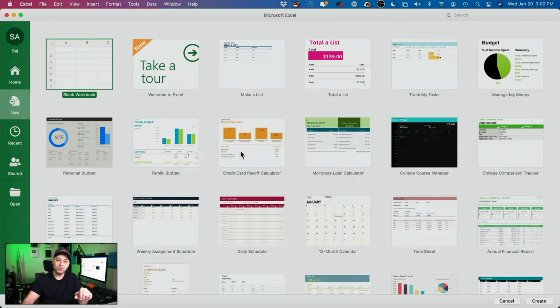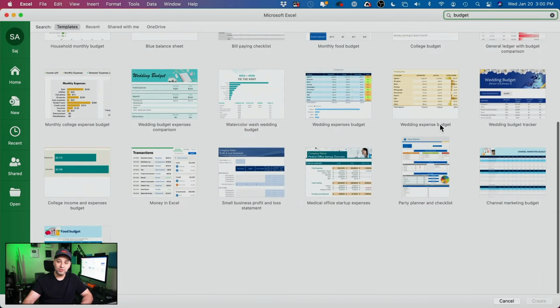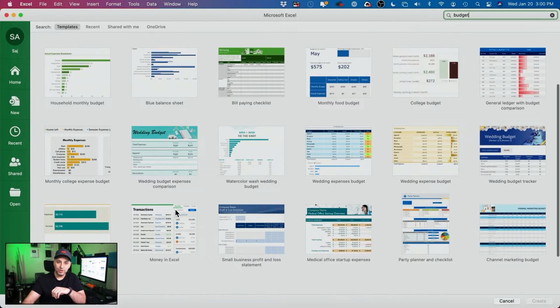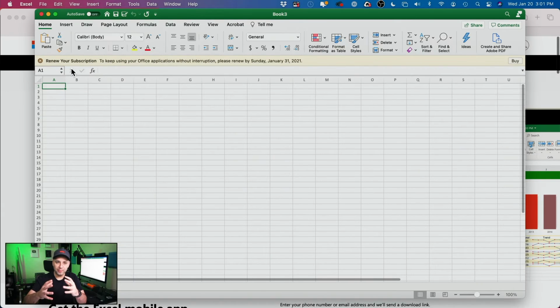Now, I recommend you don't start with these and start with a blank document and understand how Excel works. Then you could come back to this page under the new tab and open up some of these documents, some of these templates to learn more. There's also this search bar. Let me look up budget here because there's a whole bunch more that you didn't see on that page. So if you look up budget, you'll see all these different budget templates.